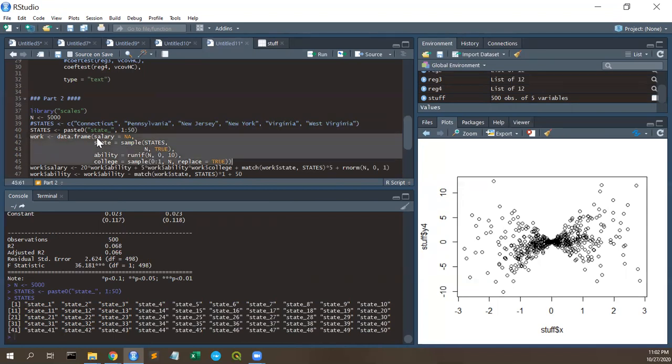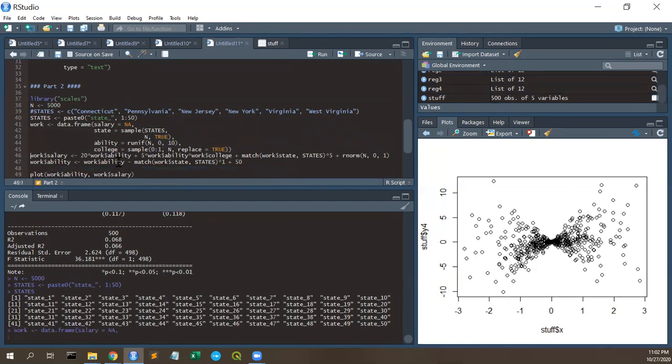So I'm going to create a data set of salary and the state. I'm just going to sample these states randomly. I'm going to create this random ability that's going to be a uniform distribution from 0 to 10. You can think of ability however you want, some sort of measurement for some skill or something like that. Just pretend that it matters or it's quantifiable. This last one is going to be college, whether or not somebody went to college. So I'm going to run that.